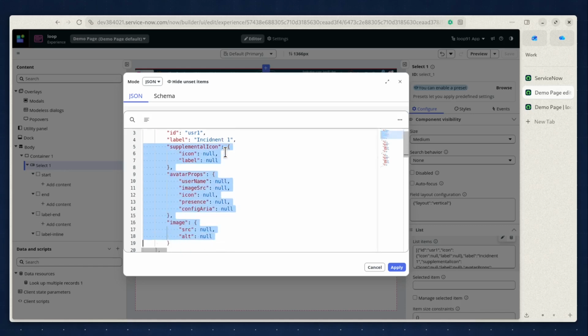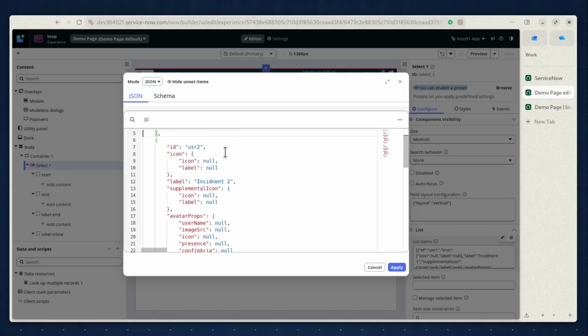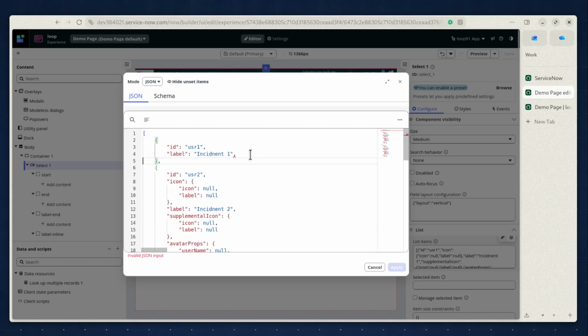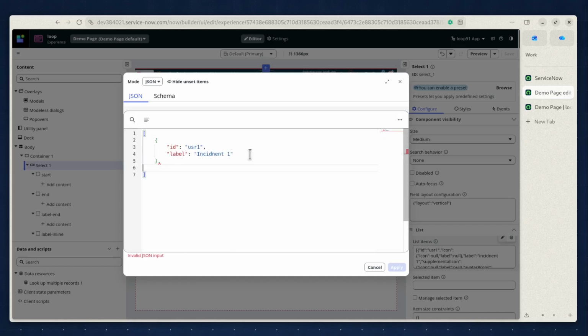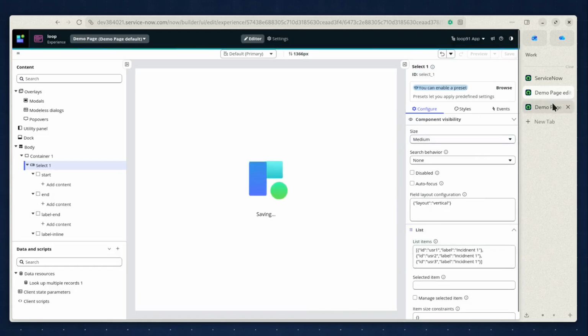So we can remove everything that is here. It basically needs a minimum of two things: one is ID and second is label. So let's delete everything from here, and what we will see is this is the bare minimum that we need. We will copy it multiple times and change the ID to make sure they don't clash. Apply, save, and reload here.